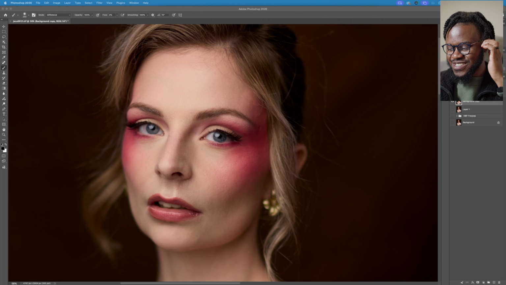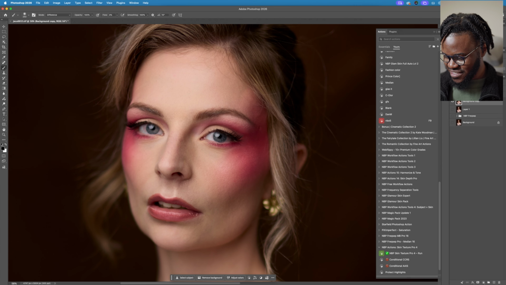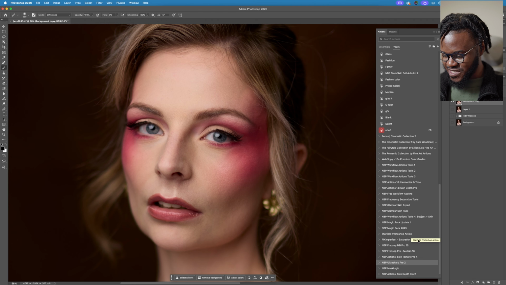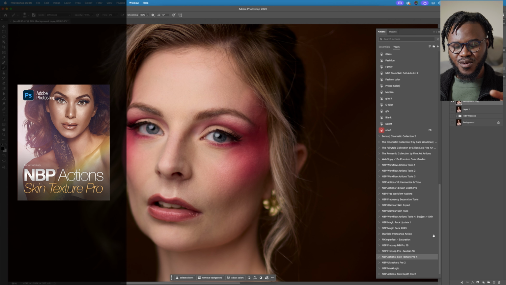And the next one we are going to be talking about today is, wait, I need to pronounce it correctly. I also need to close there. It is the Skin Texture Pro 4, guys. All right.